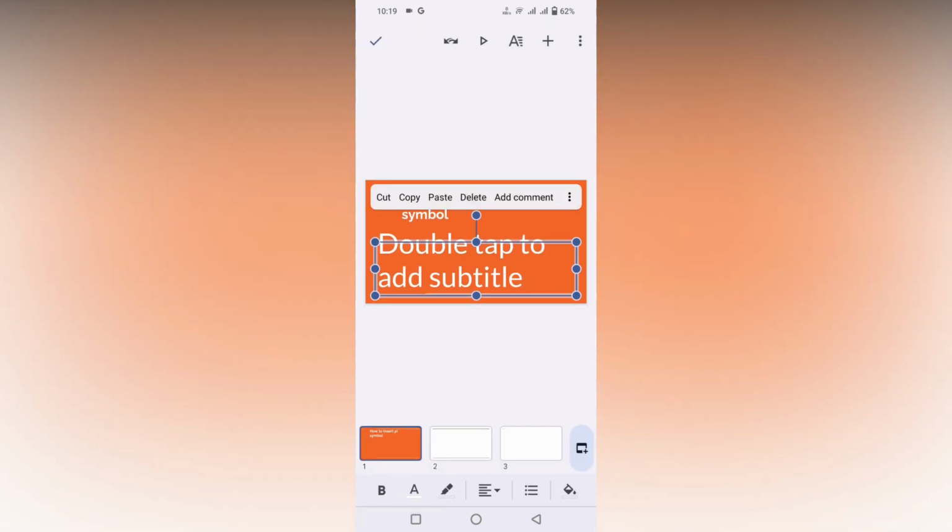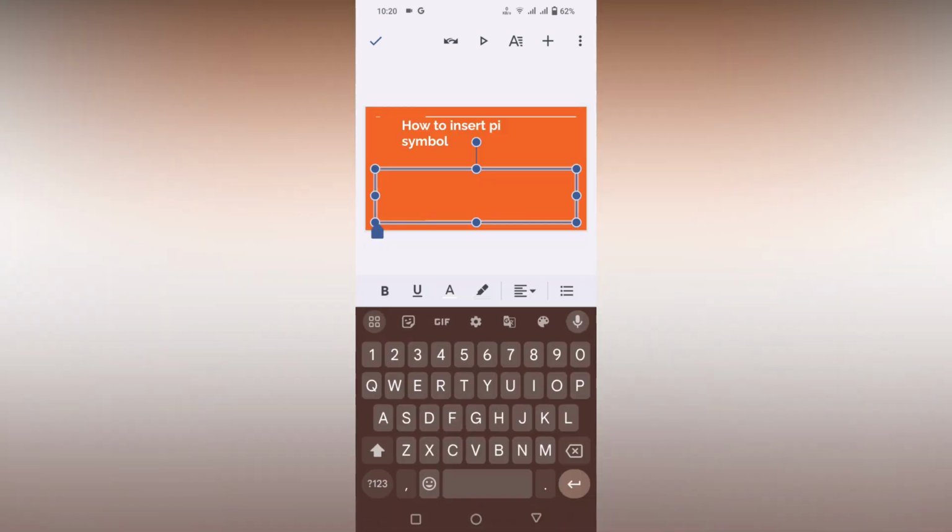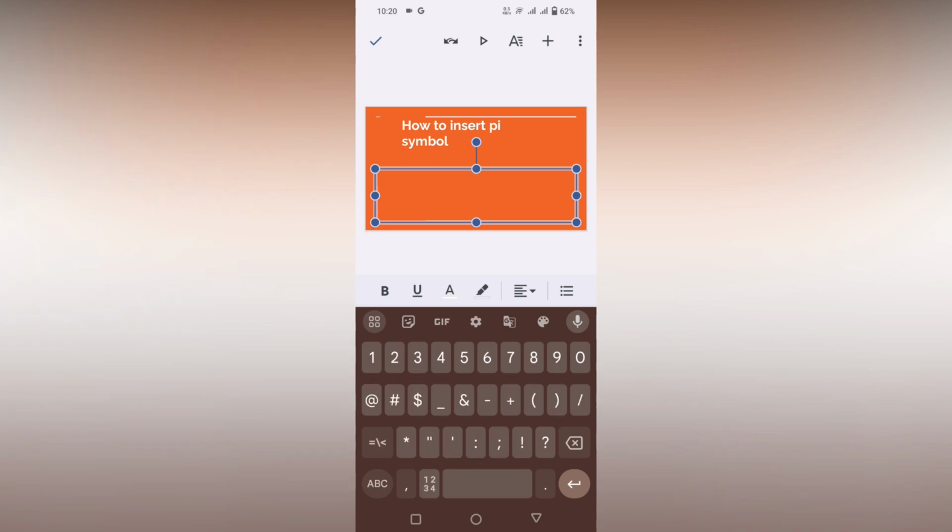Here I'm using Google keyboard. If you have your own keyboard, you can just use it too. And here double tap and use your keyboard, click on this number section, and then you just need to click again on the symbol section like this here. Then you can find a symbol called pi here, and if you long press it, you can find a different type of pi here. So this is how you insert the pi symbol on your Google Slide mobile.